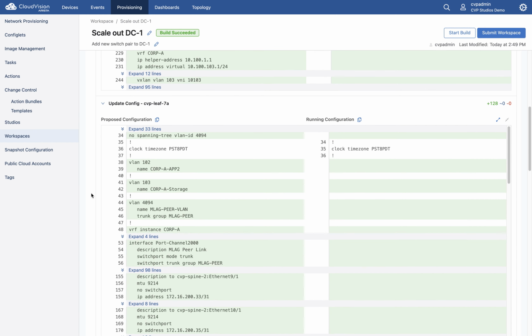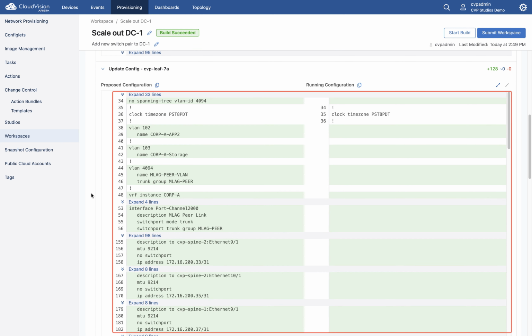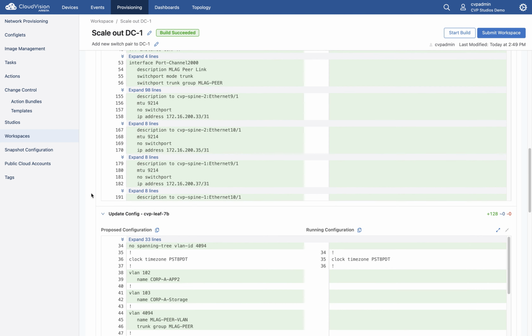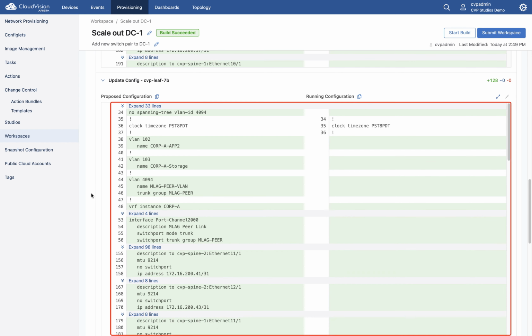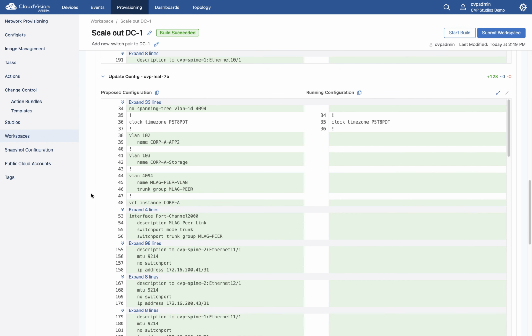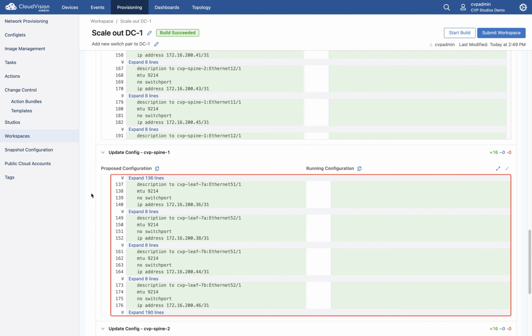Leaf 7A and 7B have additional config to deploy as part of the changes proposed in this workspace, and their changes are shown here, which includes the necessary underlay and overlay config to connect to the fabric. The spines of course receive new config to enable the connectivity to the new leaf switches, which is shown also.